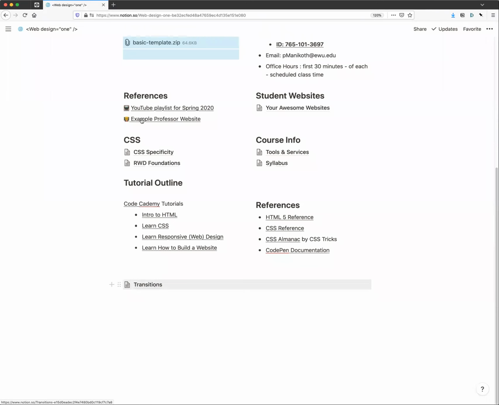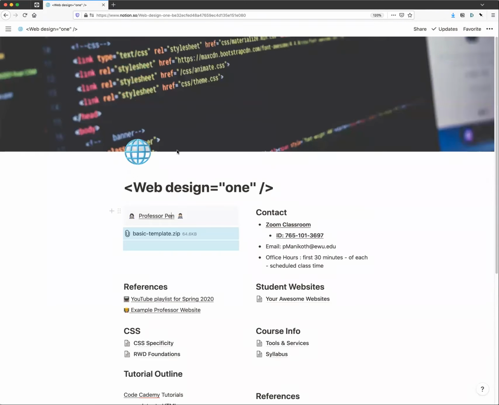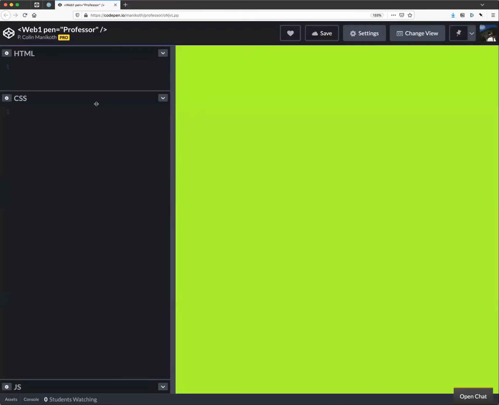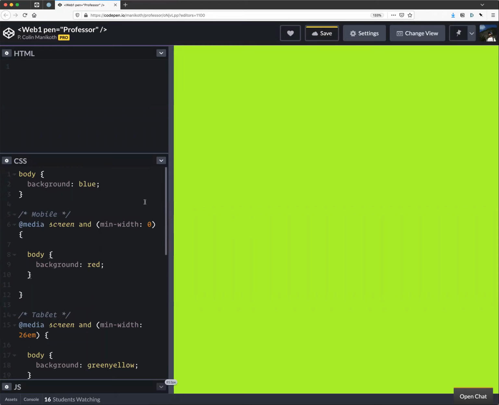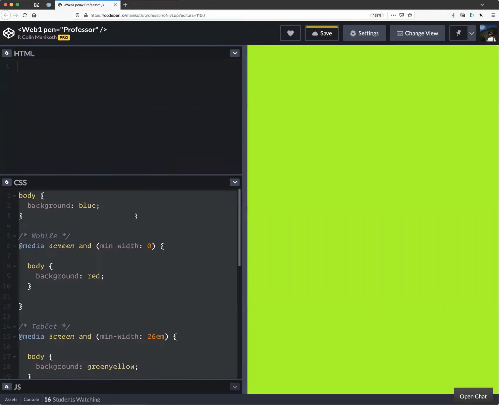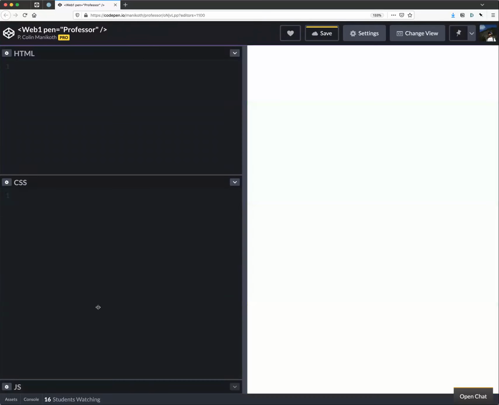I want to take a look at transition and transform. So let's go ahead and pop open the professor pen. To understand transitions, let's start with transforms. We did all this media query stuff and we talked about DPI and all those things, but really, let's have some fun with this.